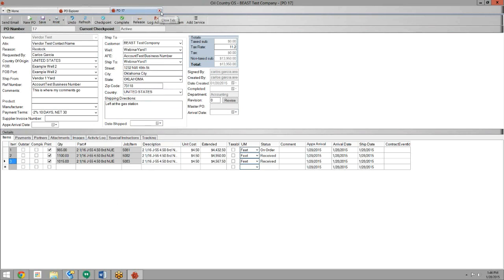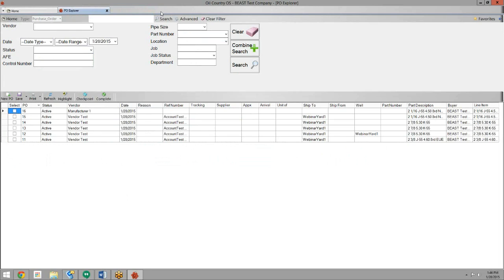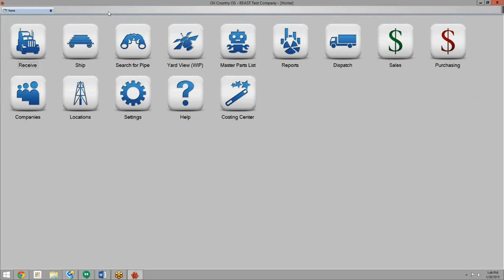Now let me show you how you can search for things, because you're most likely not going to be doing this all at once, right? There's going to be some time between shipments and everything like that. So I'm going to close PO17, and we're going to go into the Search for Pipe button.